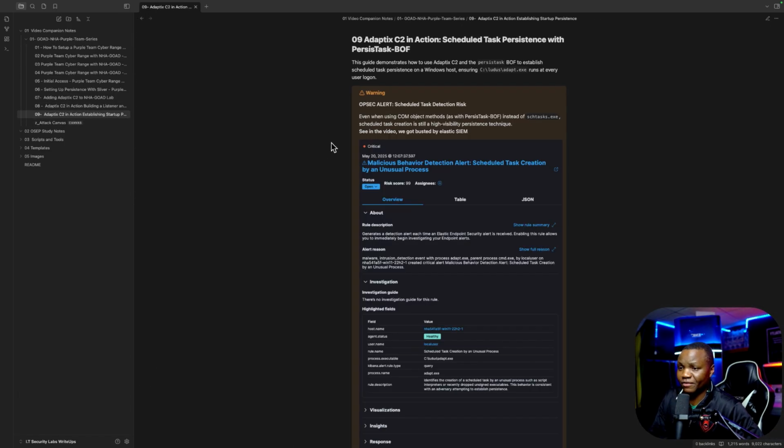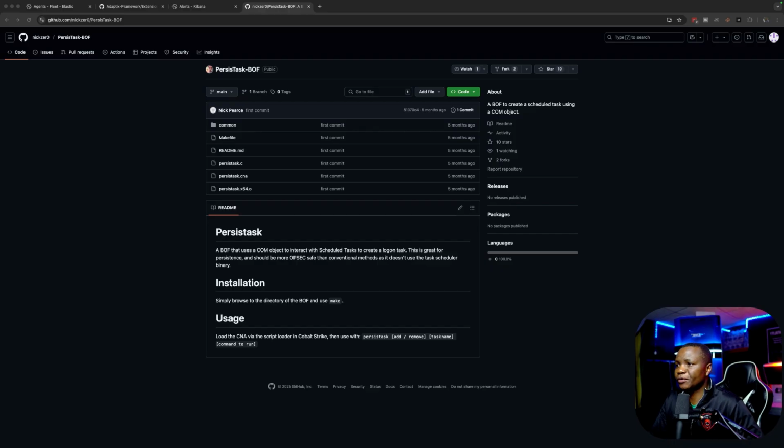This is a relatively new C2, so I chose to run our persistence as a scheduled task. All right, so we're going to use this PersisTask-BOF. This was written by Nick Zero, a BOF that uses a COM object to interact with a scheduled task to create a logon task. So this is great for persistence and should be more OPSEC safe than conventional methods, since it doesn't use task scheduler. I like that it's using a COM object. It's something new that I haven't done before.